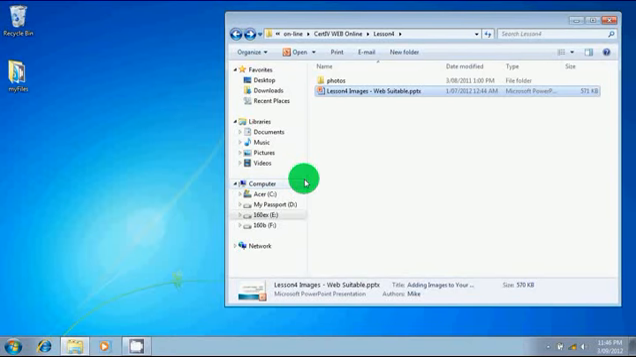Hey everybody, welcome to our fourth lesson, and this is all about images. And today we're actually going to make a little image gallery.